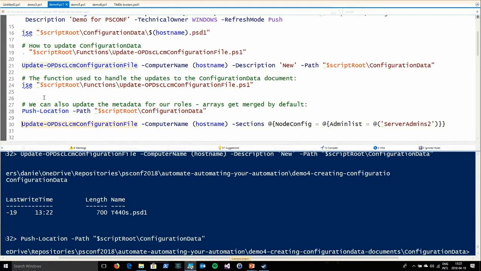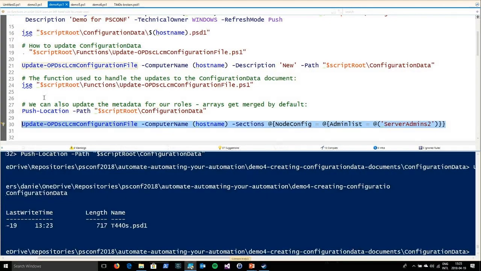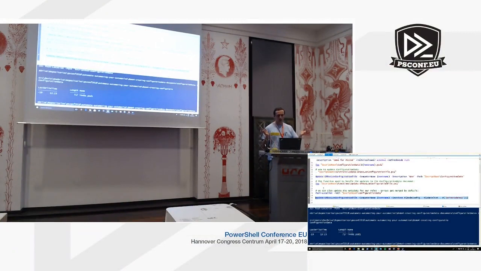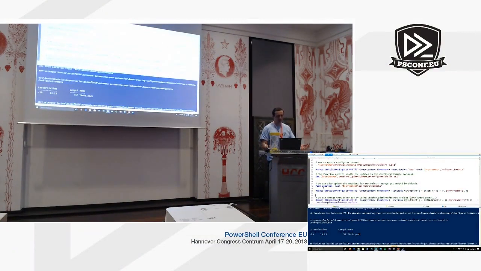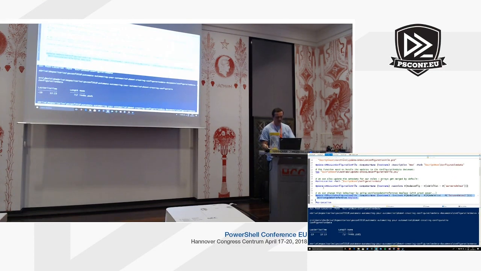So we made this command smart enough. If you have your configuration data files in the current folder, we don't really ask you for a path, so it's easier to run it. So here I'm actually telling it, okay, I want this node config partial, which we didn't touch, to have the admin list with this one. And this one actually merged it, so it was adding the things together. The other one, I also have the option to replace those.